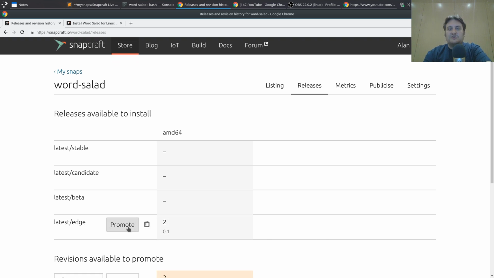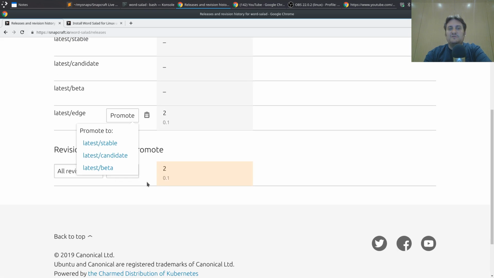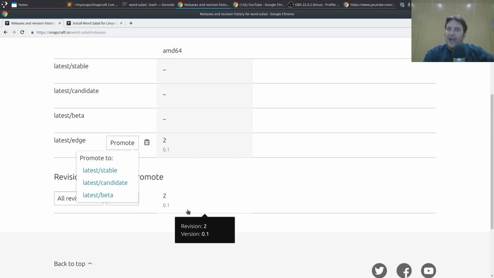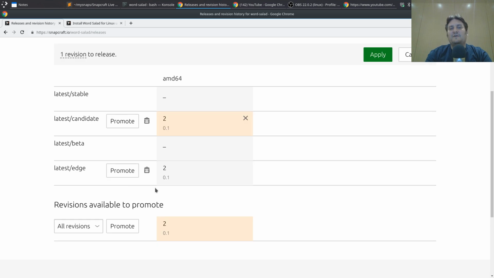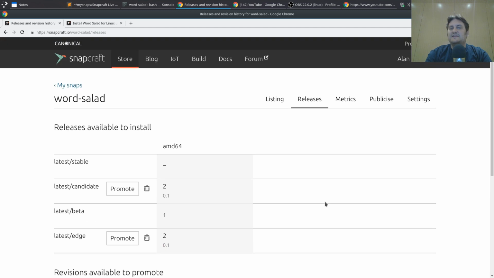So I can just press promote here, and when I press promote, it'll say, where do you want to promote it to? Now you'll notice it's unlocked my capability to promote to stable and candidate because I made it a strictly confined snap. It was dev mode before, and these were grayed out. Now that revision 2 is strictly confined, I can push it to the stable channel. But as I want to demo this in the web UI and on the command line, I'm only going to push it to the candidate channel for now. So if I hit apply, that's it. It's now in candidate.